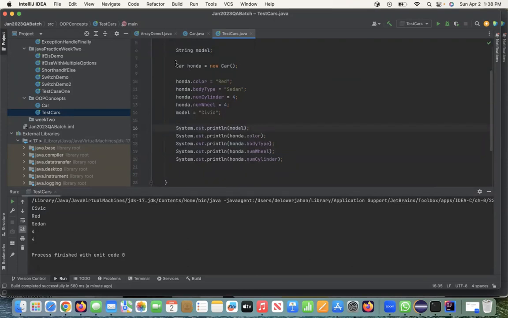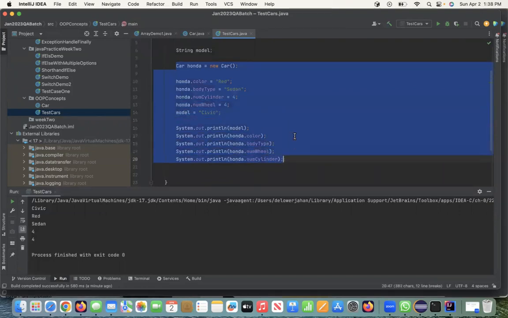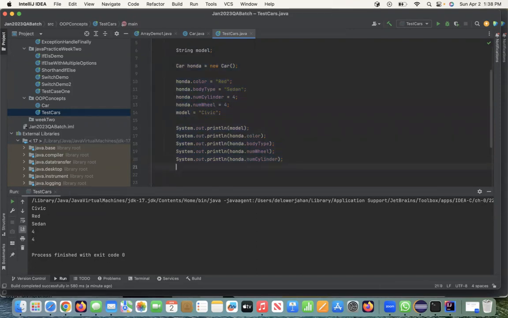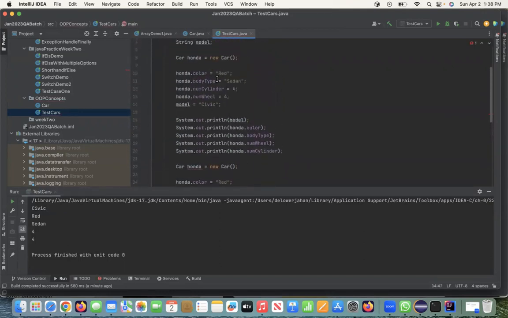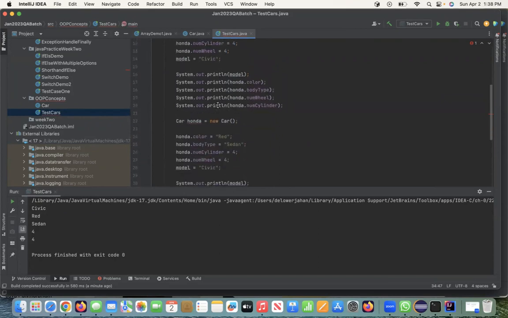for another car. I want to create exactly the same thing. I want to create another car, which will be maybe Toyota. And write it again, just copy and paste. And now, since you cannot have the same variable again, right? You can write car. I'm writing maybe Toyota.